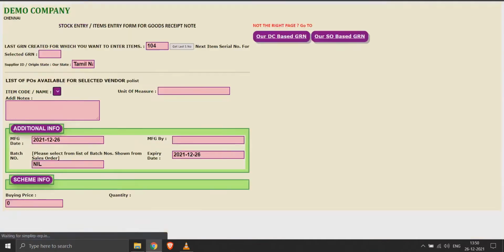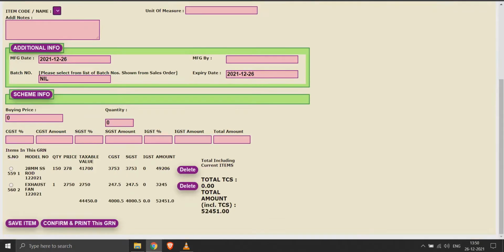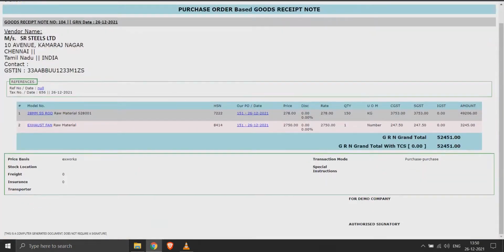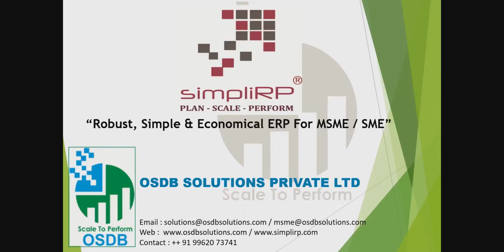You can confirm and print this GRN. A goods receipt note will be generated. You can print this GRN or save as PDF also.